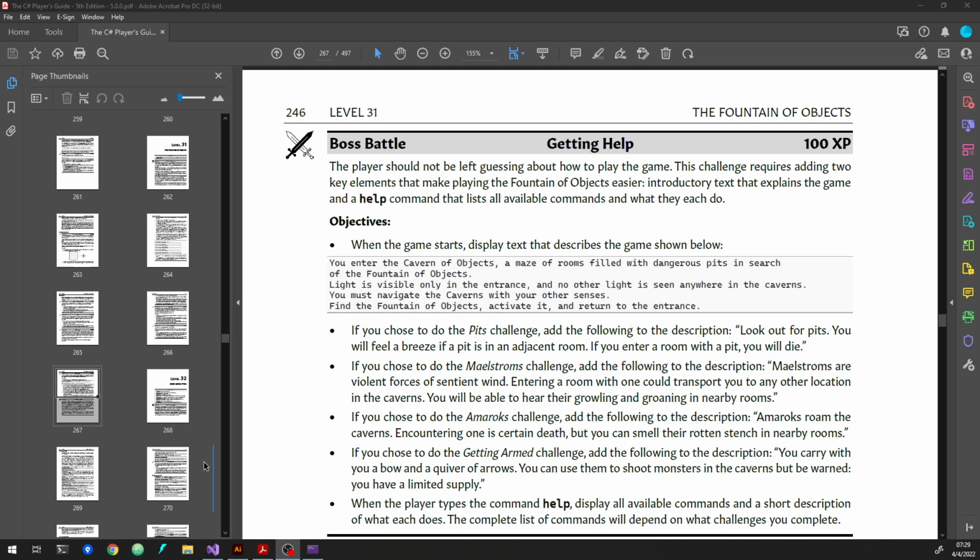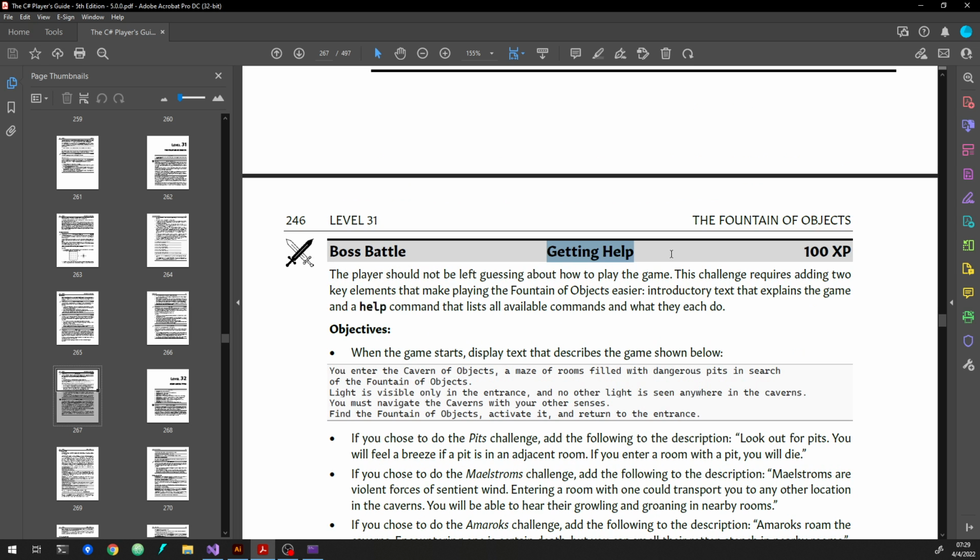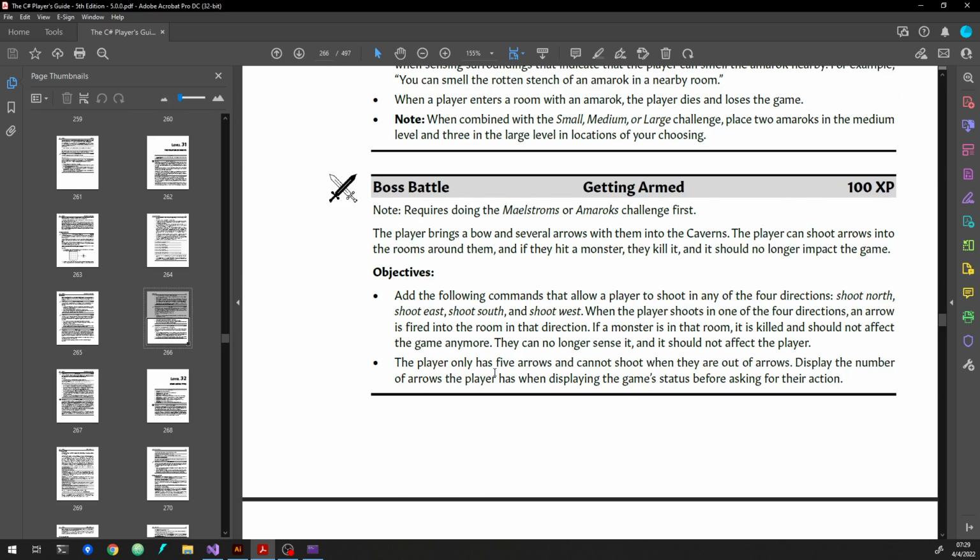Hello and welcome back to my series where I go through my book, The C Sharp Player's Guide, and solve all the challenges in the book. We are currently doing this Getting Help challenge, which is an expansion on the Fountain of Objects challenge.